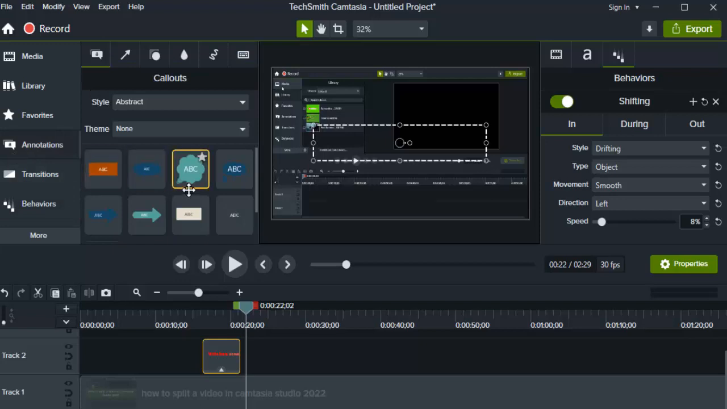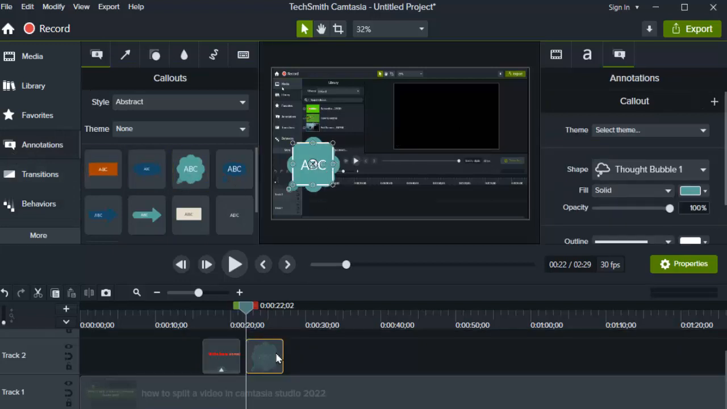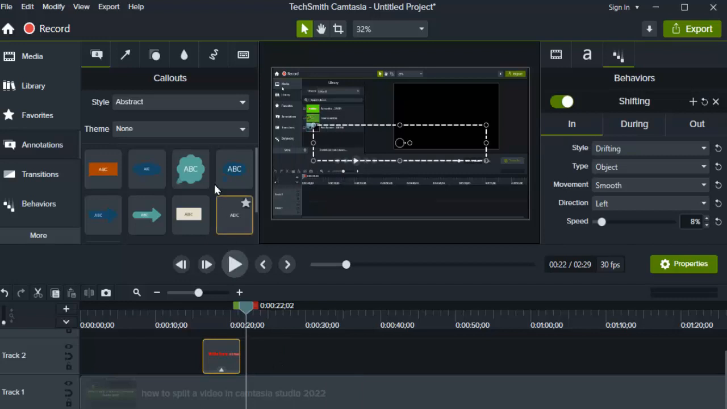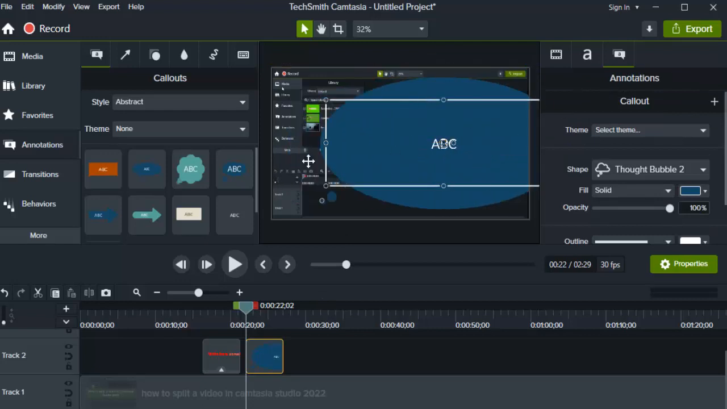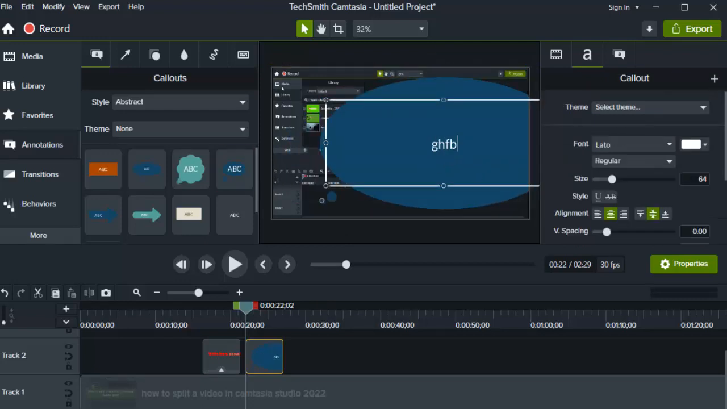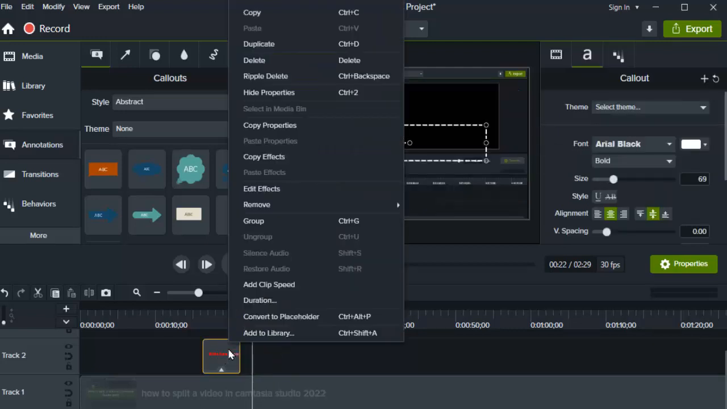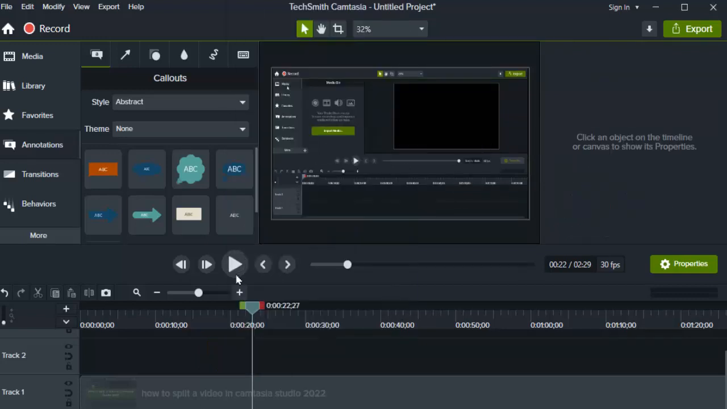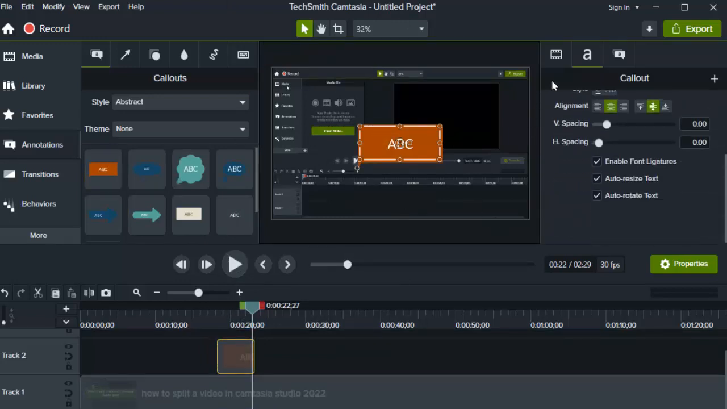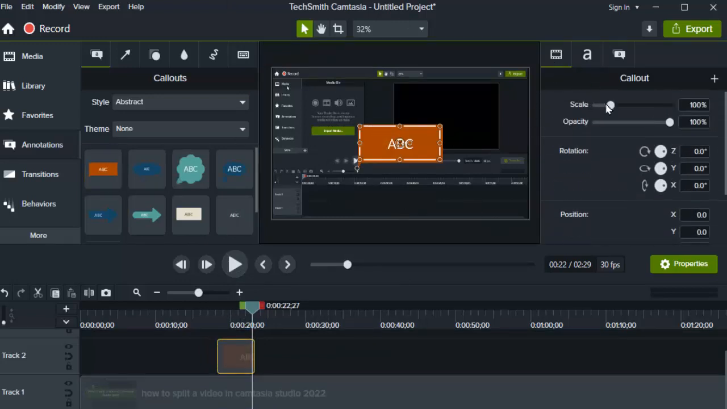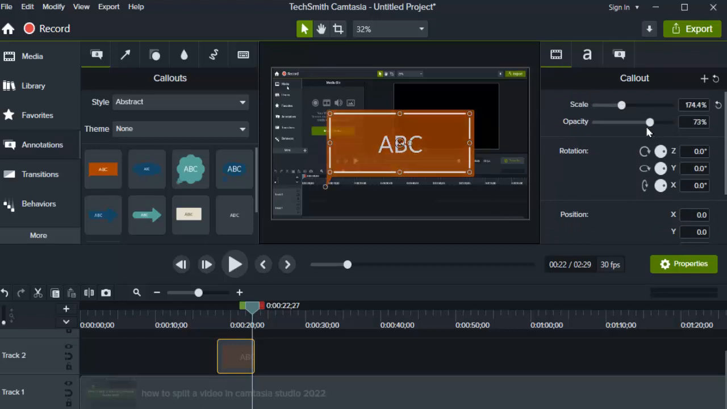And if you go back to your annotations here, you can also add some different styles for the way your text will look. Double tap, and here you can add your text. You can also delete the text you added. Right click and tap on delete, or simply tap the delete button on your keyboard. You can drag here as well. Just scale, opacity.